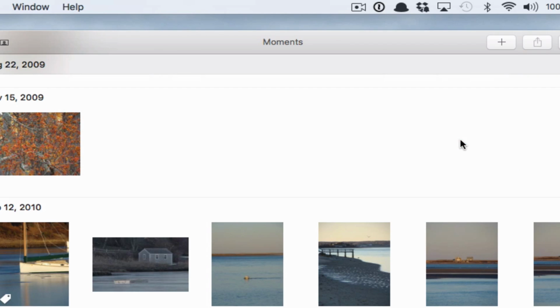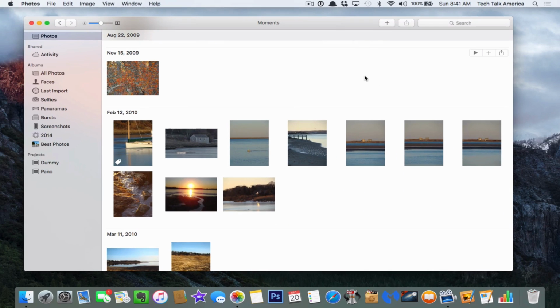Now, when I was teaching this class live, one of the questions that came up was about the difference between albums and folders. It's basically hierarchy. Folders contain albums. Folders do not contain photos. Folders contain albums which have photos in them. So an example where you might want to use something like a folder, let me actually wipe this out here.